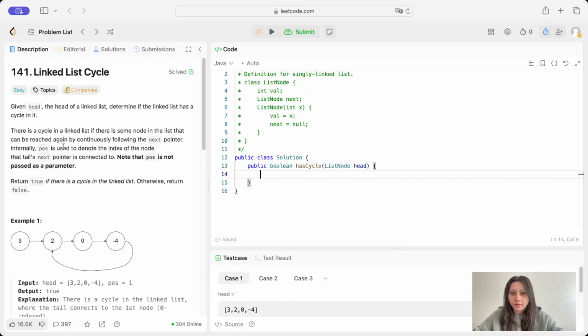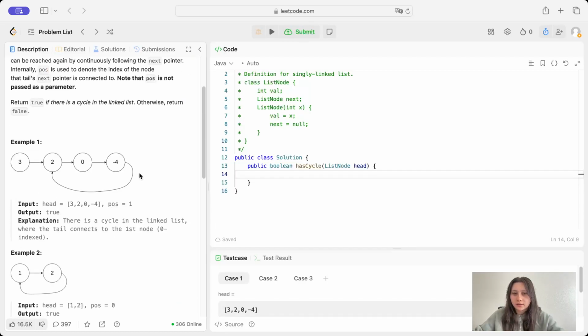So, okay, and then they tell us that they use this variable pos, which is used to denote the index of the node that the tail's next pointer is connected to, but it's not a parameter, and they want us to return true if there is a cycle in the linked list, otherwise return false. So let's take a look at these examples.